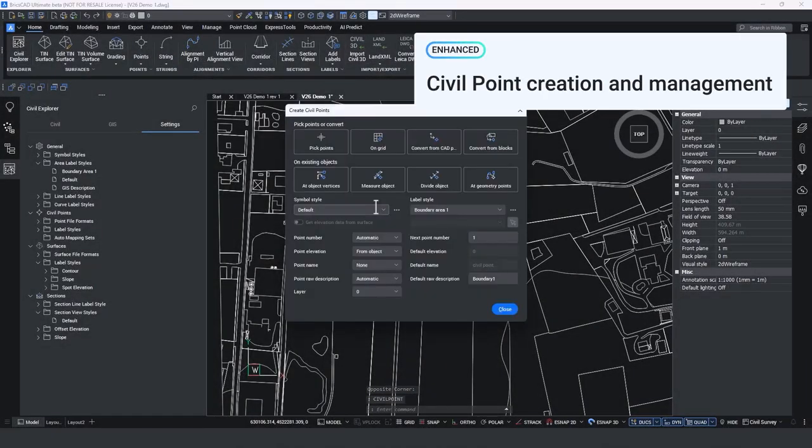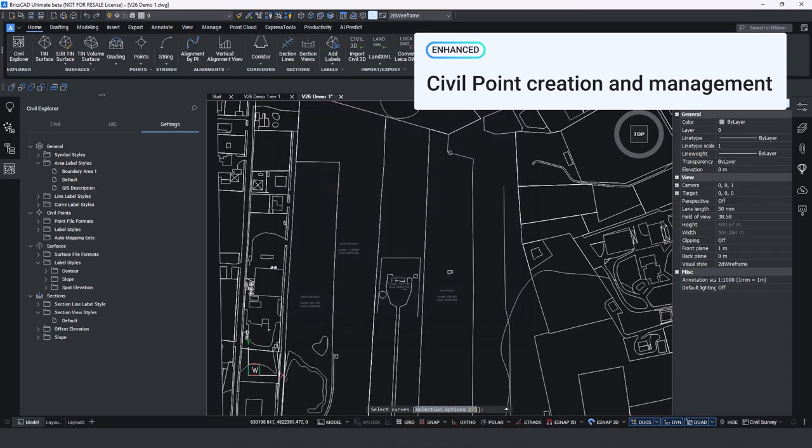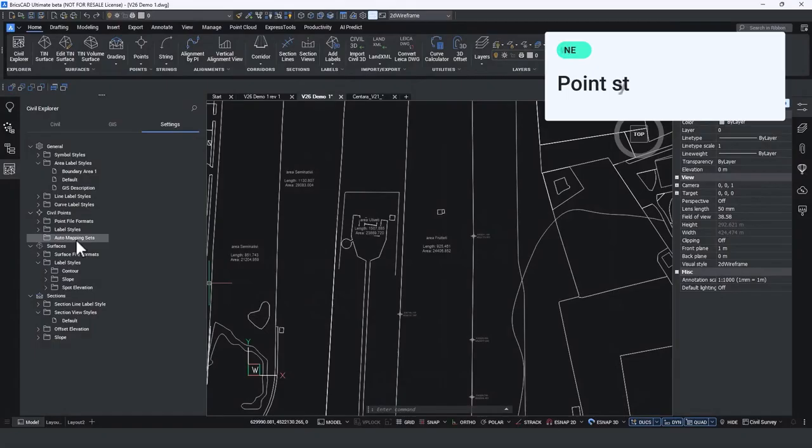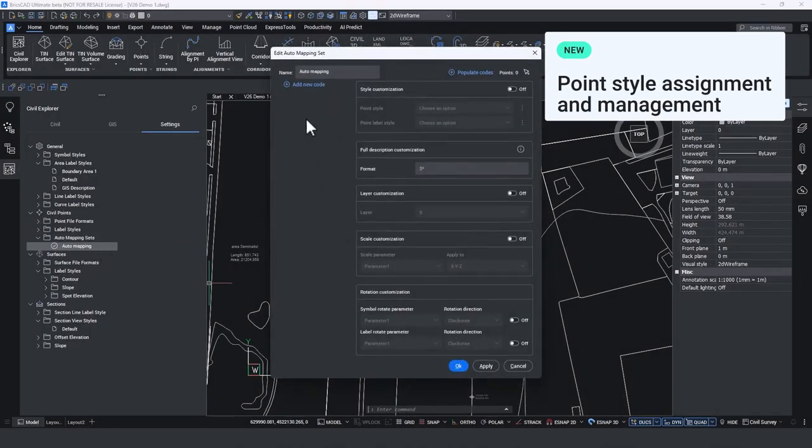Next, let's take a look at the improvements around civil points. We know that managing points data is a key part for many survey and civil workflows, whether you are dealing with boundaries, utility features, or topographical data. That's why we introduced a more intuitive way to create and convert points into civil points. For example, you can now add civil points in the extent of an entity, which is especially useful when you need to quickly generate coordinates for parcel corners or other defined shapes, helping streamline tasks like parcel export or coordinate reports. To make this workflow even more efficient, we introduced a new tool called auto-mapping.